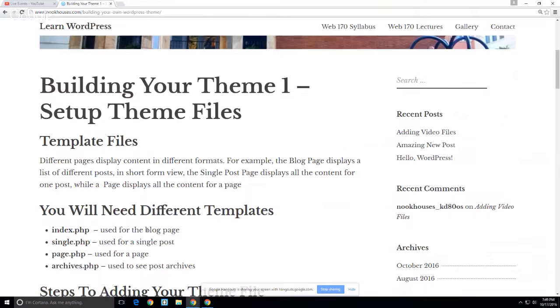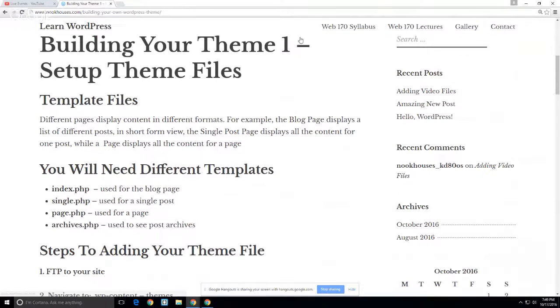Did you make a theme already, anybody else? No. Not yet? You have done it before, but okay. Yeah, it's a different class, right? So again, feel free to jump in if you have any feedback.